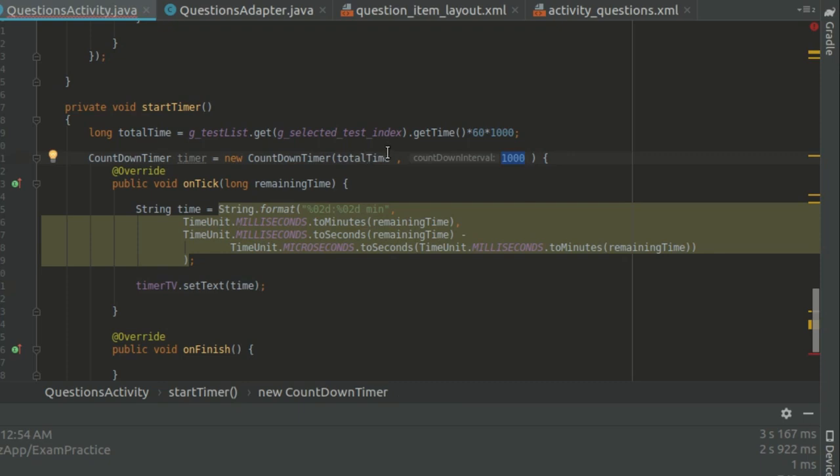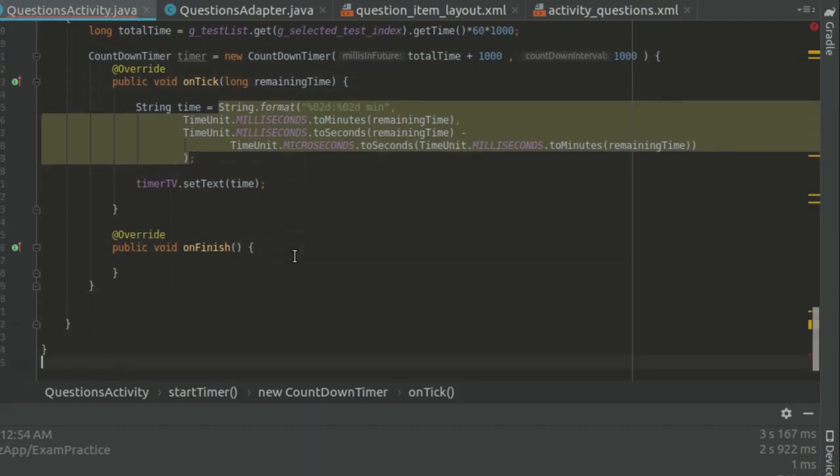Also one more thing, let's add 1 more second to the total time, because view loading will take approximately 1 second to render the GUI. So we will add 1 second to the total time, so this will be our total time. 1 second will be taken by the GUI rendering process, so that's why we have added 1 second to the total time.